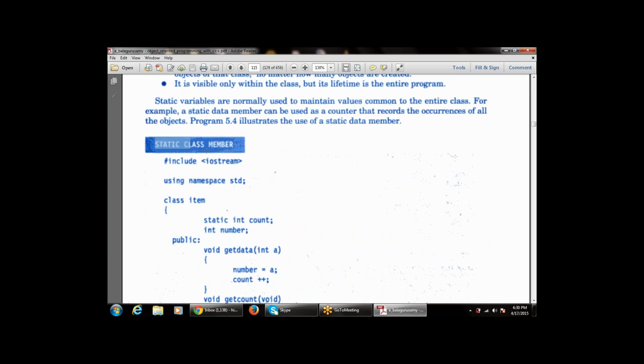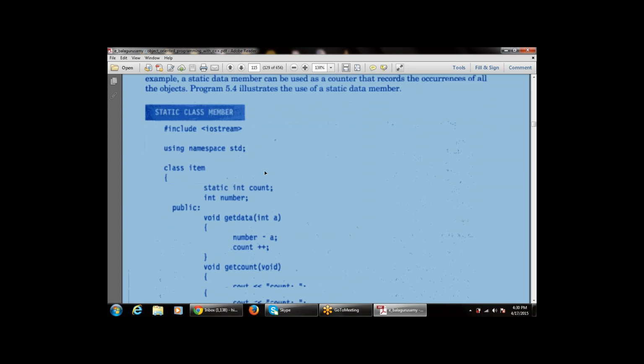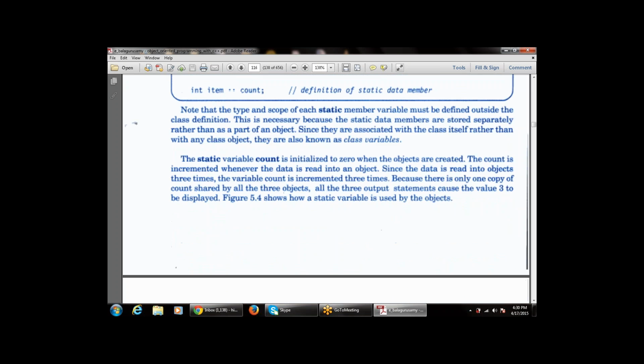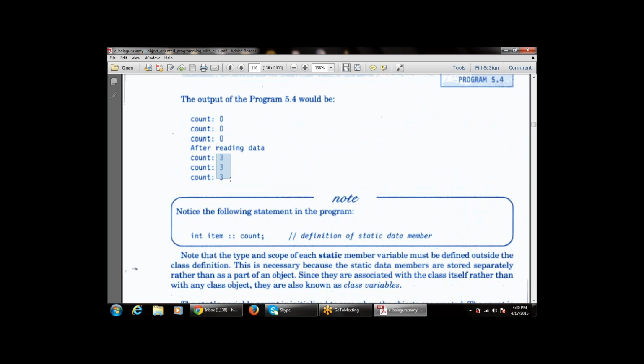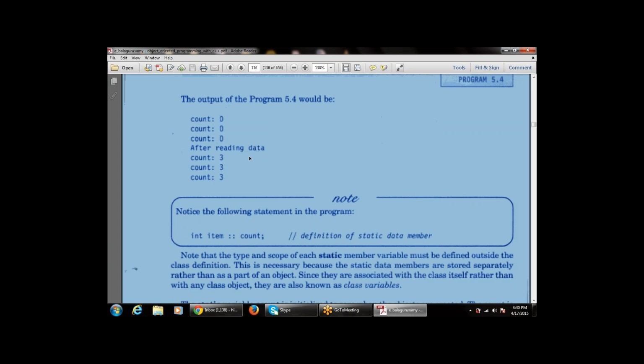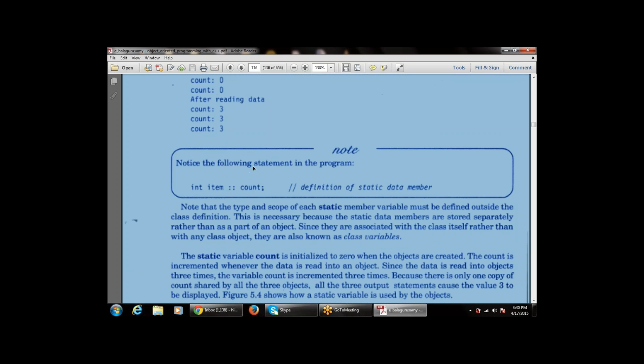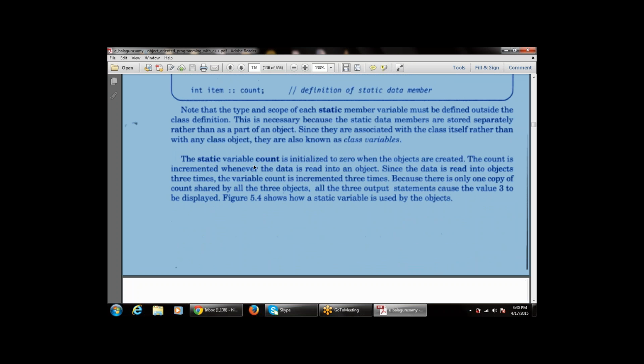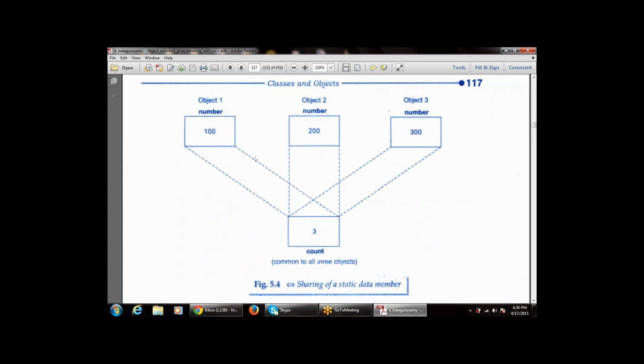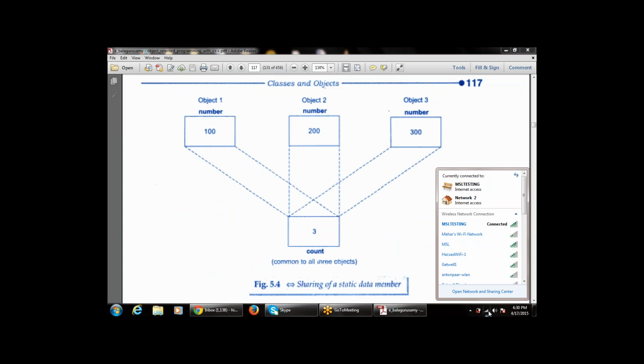This is the static class member that is used. This is the example that we have discussed, how the count reaches 3 by allocating 3 times, that is, when the objects are created. One object is created, then a second object and a third object. So there are 3 objects, that's why the count reaches 3.